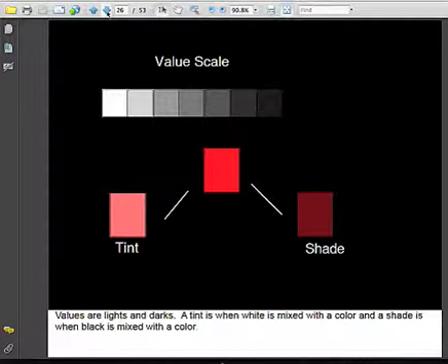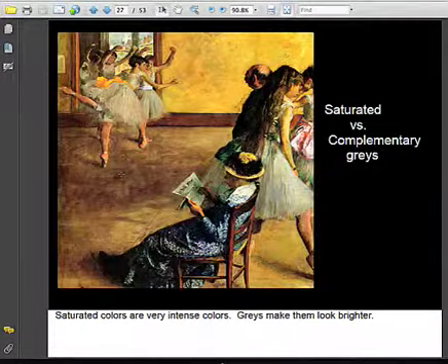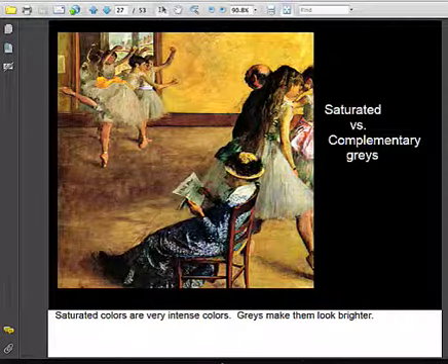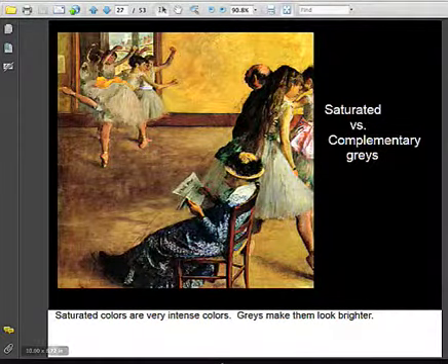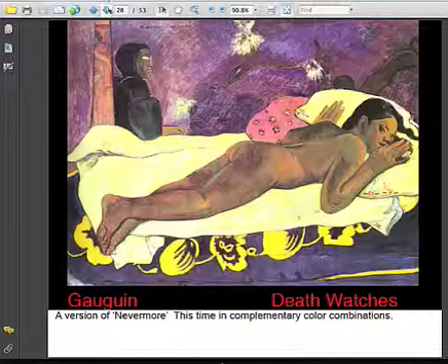So let's go back and look at that great Degas painting. You see how you have some of these neutral colors that he uses in here to give us the feeling of shadow. And that's a good thing. If you take saturated colors, these bright yellows, and you put them with some of the neutrals, it makes the yellows look even brighter. So that's a good trick that artists use.